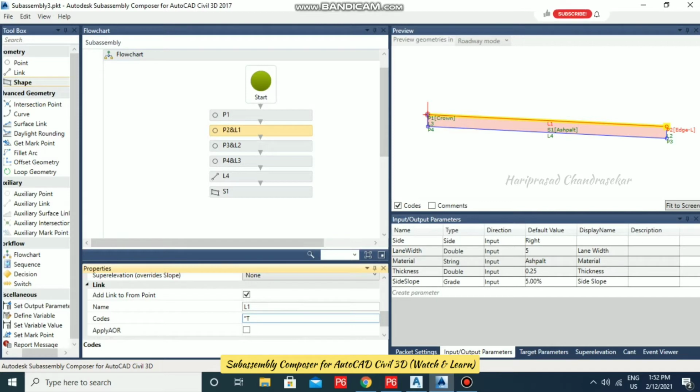What we can put is top pavement. So this is like a top pavement, right? So I'm just putting top pavement. Like this, we can go for bottom pavement and bottom points also. It's up to you. Now I'm just going to stop here. Now we can also go for target parameters.